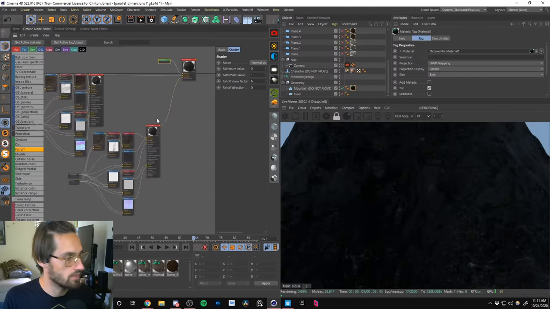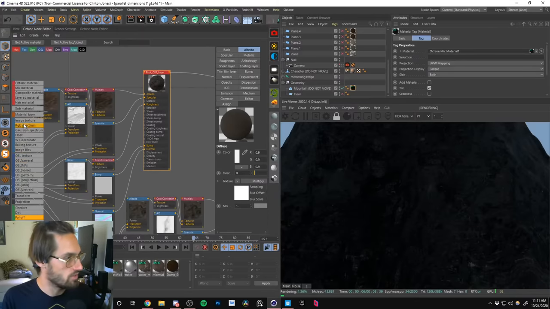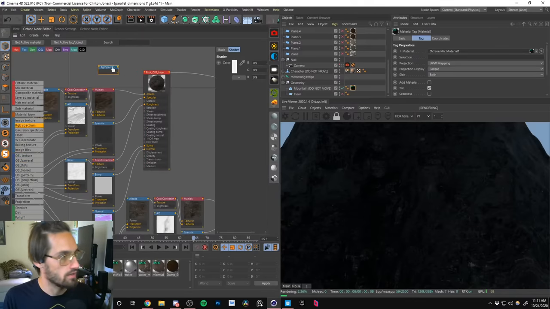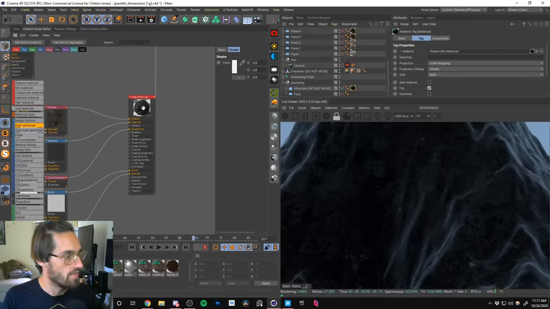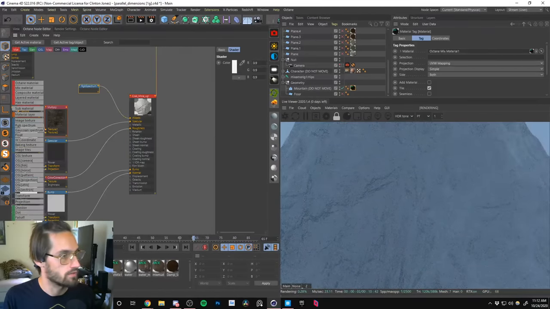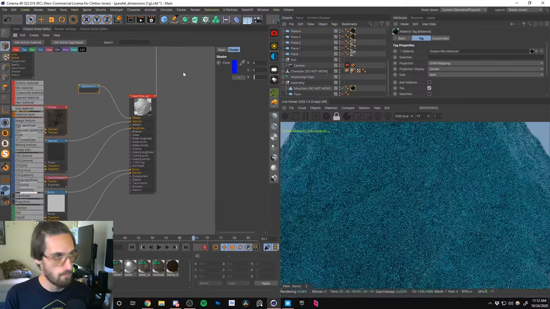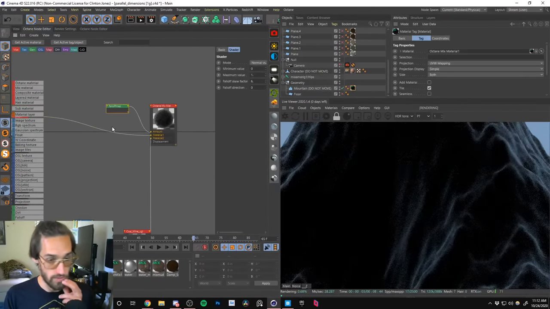I figure the easiest way to show you what's happening, let's just take two RGB spectrums, and we'll say that this rock cliff layer, we'll pipe that into the albedo, which is the color, and we'll color it. Yeah, it looks like it's set to white, okay? And then let's do black for this other one. We'll set that to black. So you can get an idea of how this falloff map is breaking up these two textures, okay?